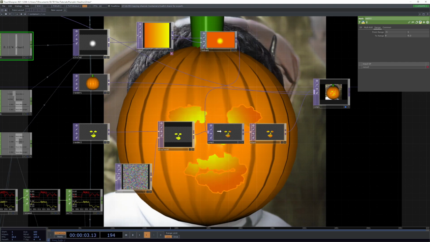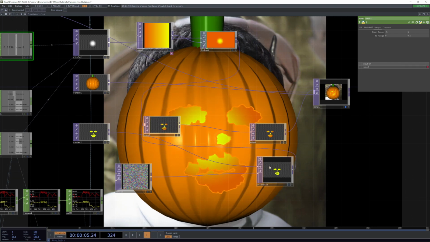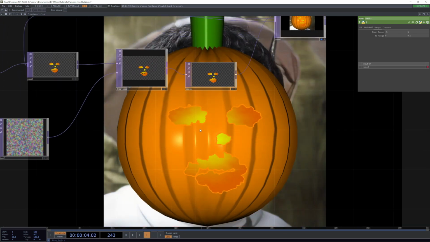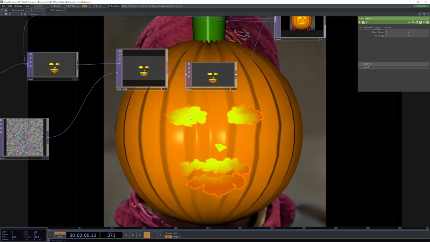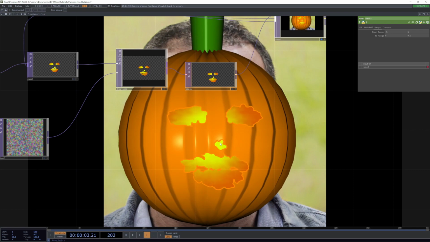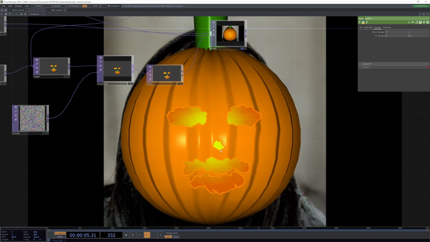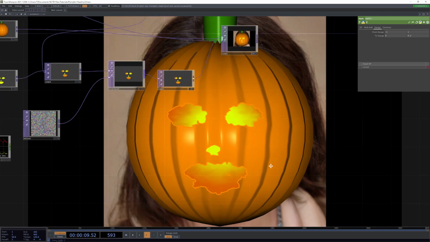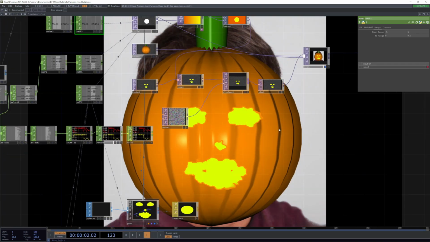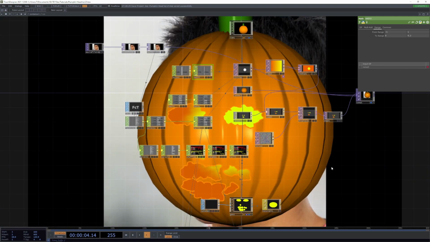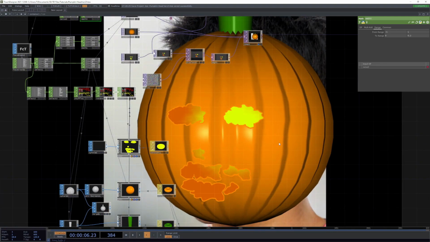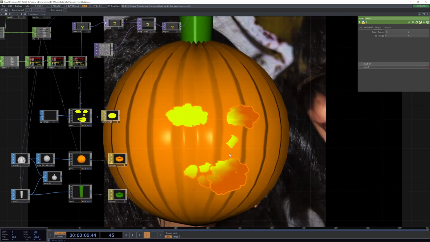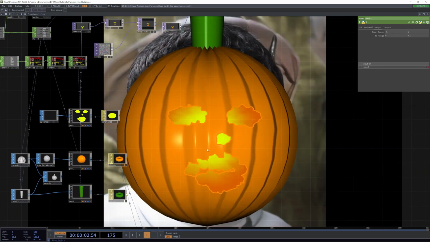You can also, if you move the displace before that, get a bit of a noise in the background. Almost looks like the pumpkin walls or whatever. So yeah, this is the basic idea of the effect. You have a pumpkin that is on somebody's head. You know, happy Halloween.